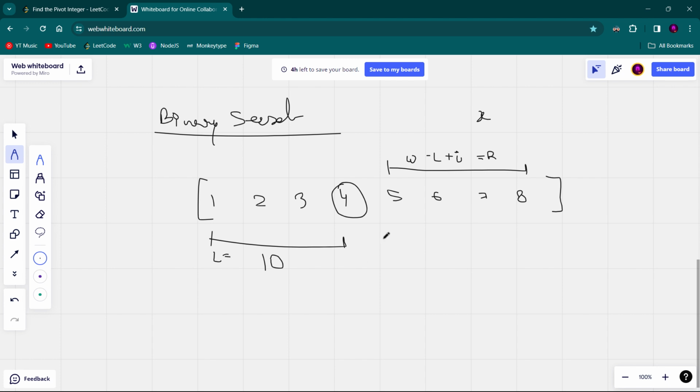Now I check the right side. The sum of this: 8, then 16, 20, so it's giving me 37 from this to this. But I have 2 plus 4 also, so it would be giving me 41. Now, which is greater? Is left greater or right greater? You will say right is greater.